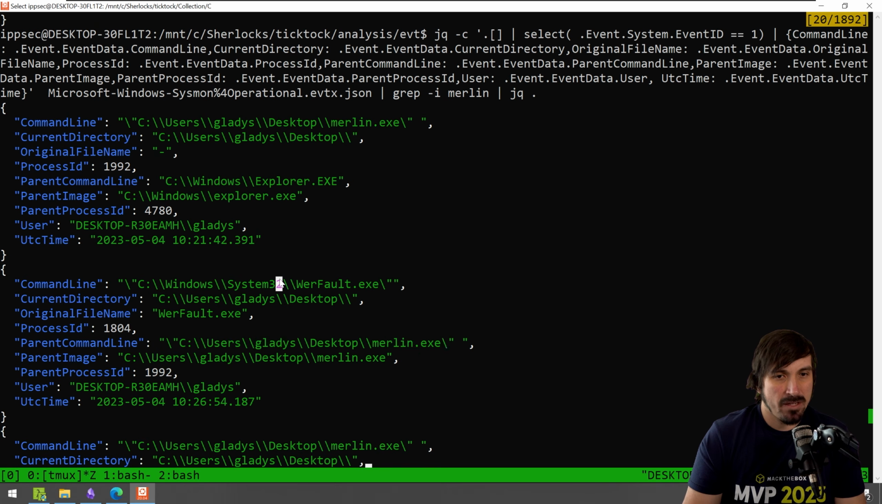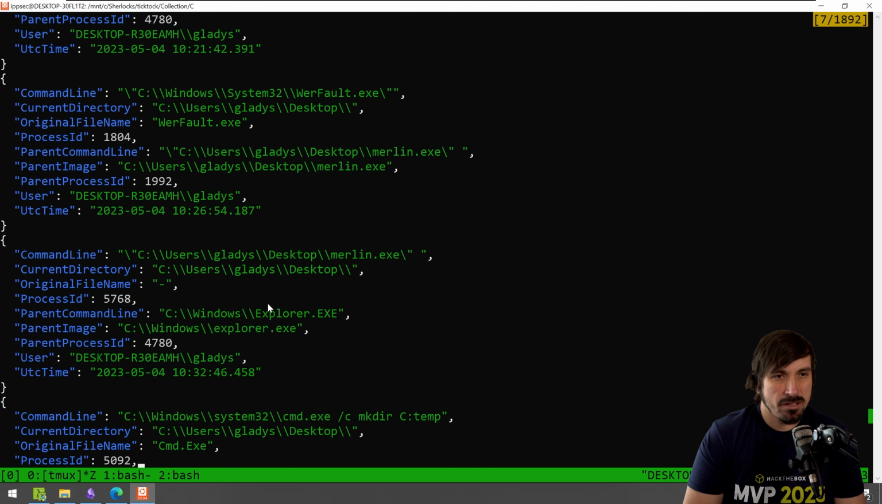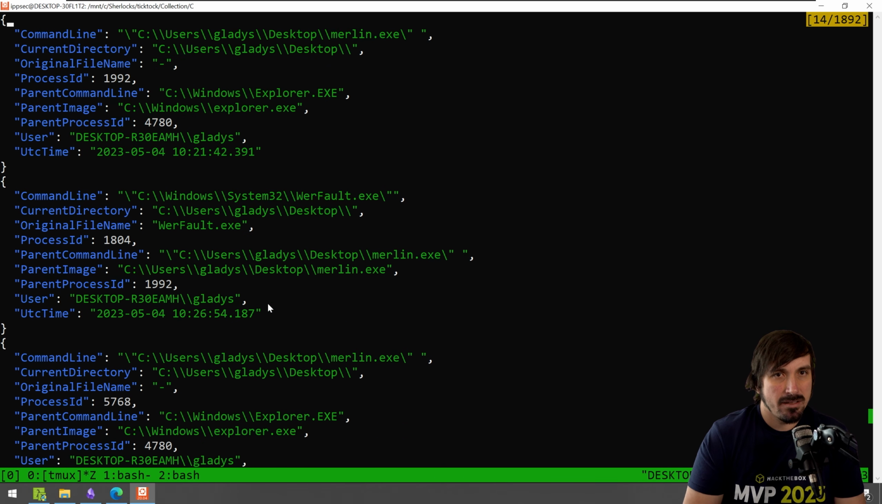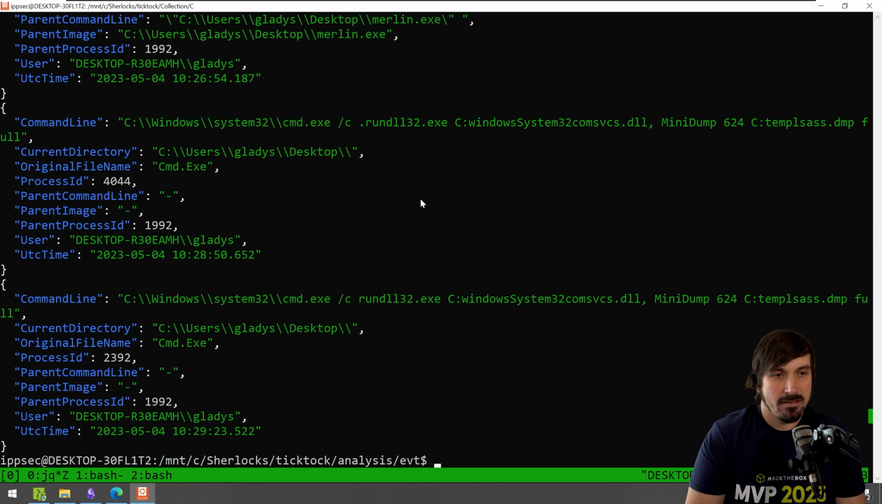The parent command line Merlin is doing WerFault, so either it crashed or they spawned WerFault as a sacrificial process and then ran something. Let's see, Explorer. Where's them running Merlin? 1992 is Merlin's command line. So let's grab process ID like this. And instead of grepping Merlin, we can grep that PID. And because we're capturing the parent process ID, we can see things that Merlin is running.